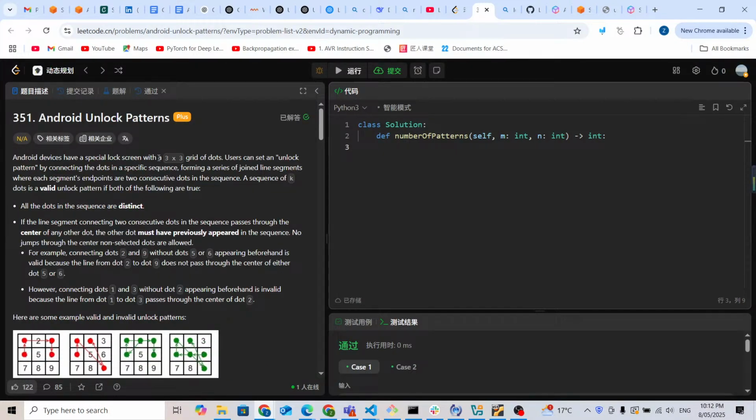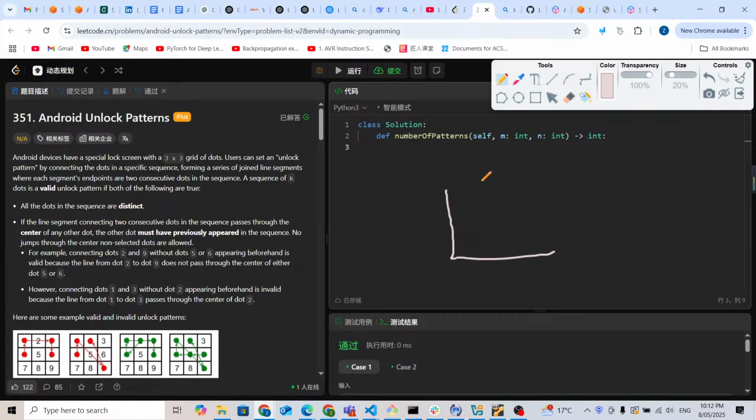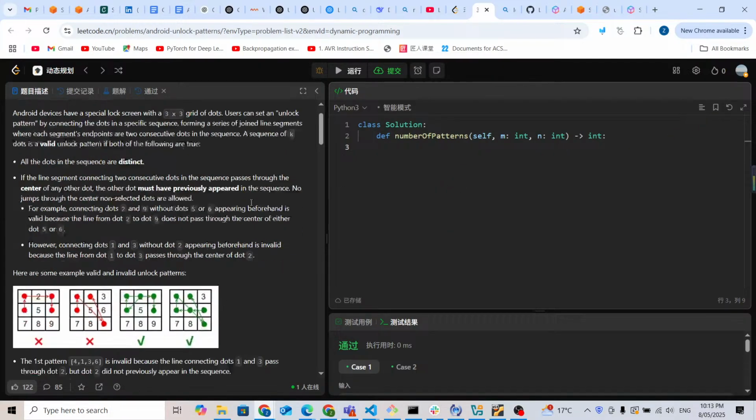So we are given a 3 times 3 grid of dots. Inside the grid, there are going to be 9 numbers. Basically, it is 1, 2, 3, 4, 5, 6, 7, 8, and 9. Then we're going to use the lock and unlock pattern. So if we lock the phone, we can start from any number. For example, we can start from 1, or we can start from 7, or others. So let's just continue.